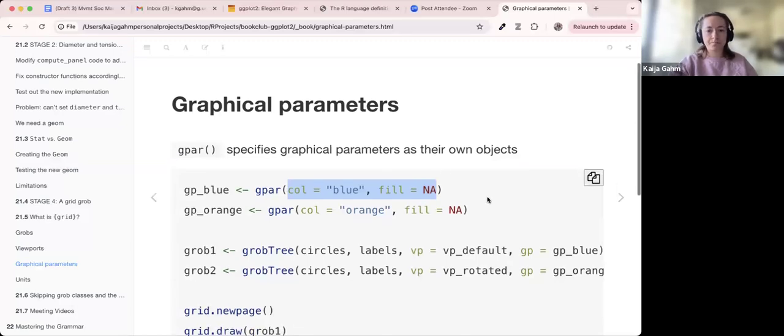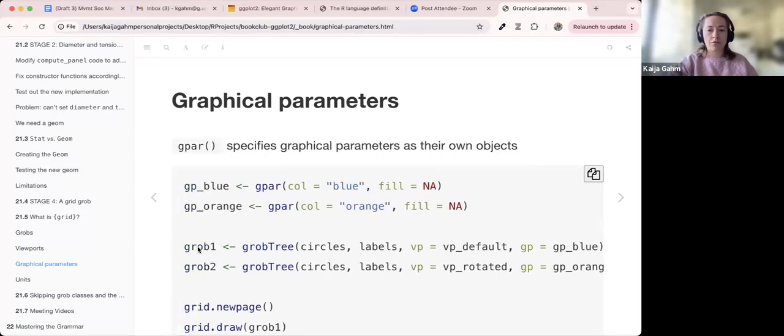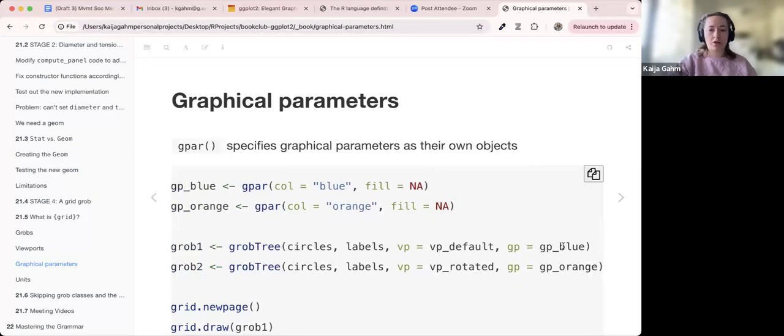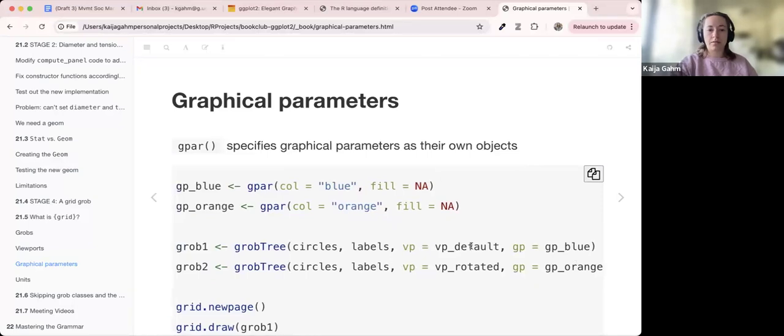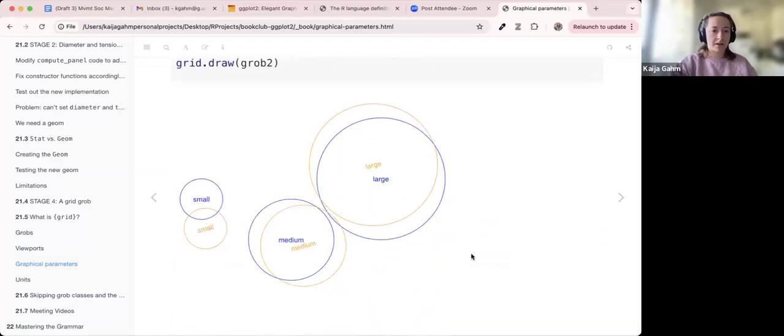but this is just one example. So in this example, now we're going to create 2 new grobs using grobTree to combine things. And we're combining circles, labels, specifying the viewport, and now we're adding the gpar object, which passes all of its graphical parameters into the grob. So if we draw both of those on top of each other, now we have the same thing as before, but the first one has taken the blue graphical parameters, and the second one has taken the orange.